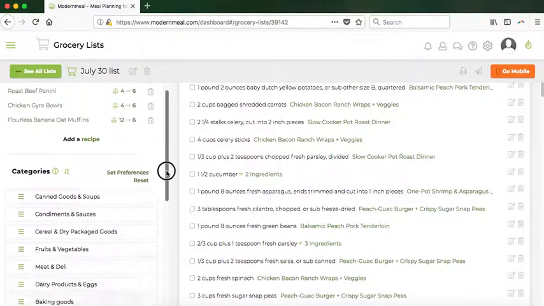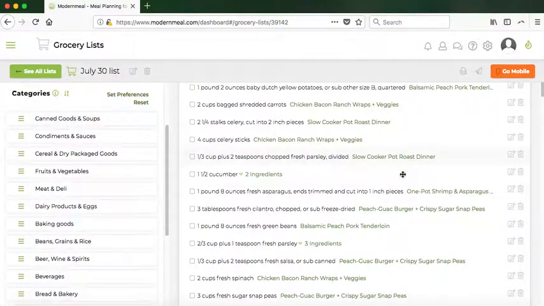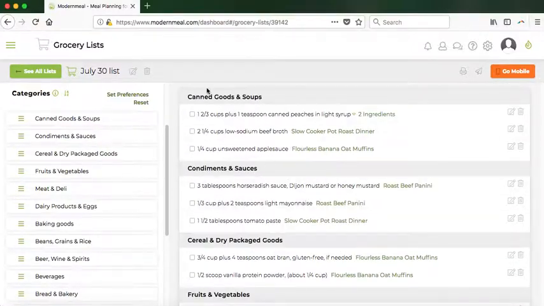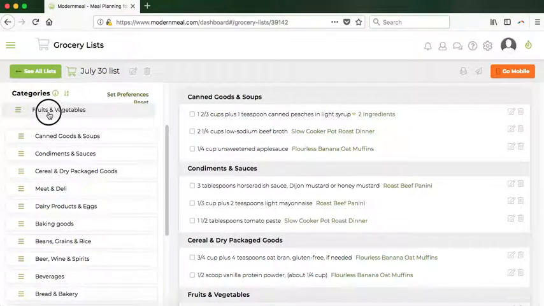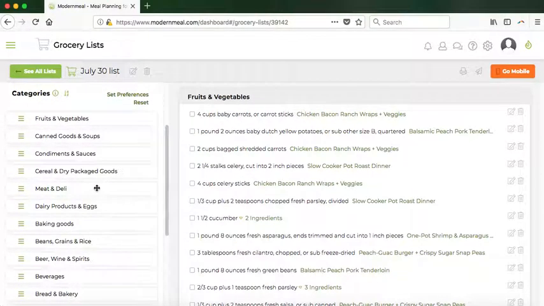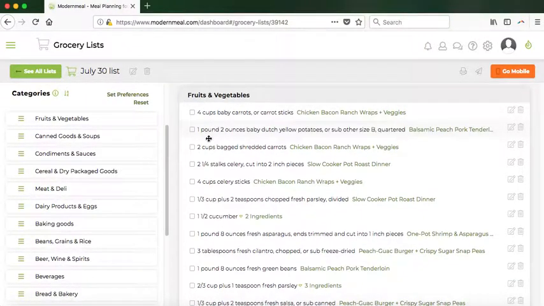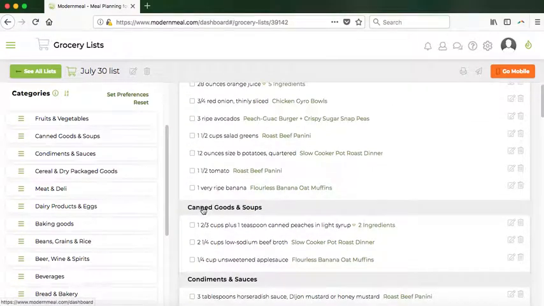You can adjust the categories, the order that they're put in. So at the top of my list, I had canned goods first, right? That's what's right here. If I wanted fruits and vegetables to come up first, I would pull that up to the top. I can also do this through my settings and preferences up here. And now fruits and vegetables are at the top of my list, and then canned goods are next, right there.